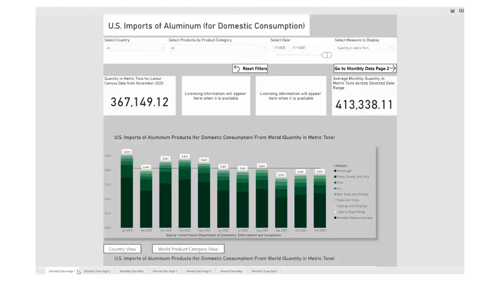The first tab is labeled Monthly Data Page 1. This is where the monthly aluminum import data from census and the license data will be located. This tab showcases at the top the graph that shows the most recent data along with the data table.